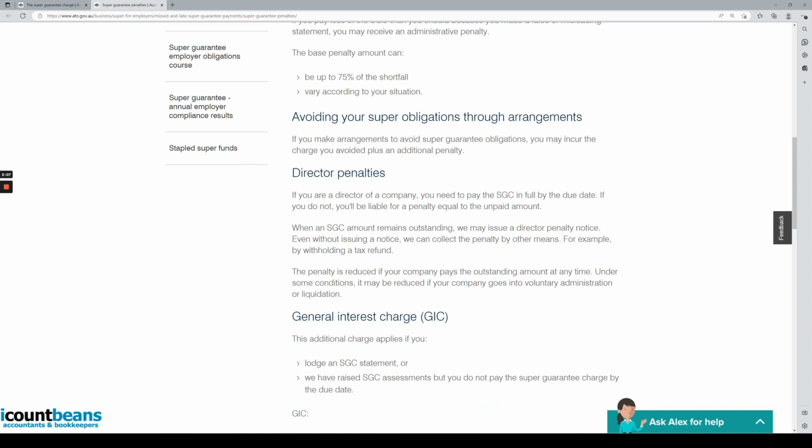So, director penalties. If you are a director of a company, you need to pay the SGC in full by the due date. If you do not, you'll be liable for a penalty equal to the unpaid amount. When an SGC amount remains outstanding, we may issue a director penalty notice. Even without issuing a notice, we can collect the penalties by other means, for example, by withholding a tax refund. The penalty is reduced if your company pays the outstanding amount at any time. Under some conditions, it may be reduced if your company goes into voluntary administration or liquidation.